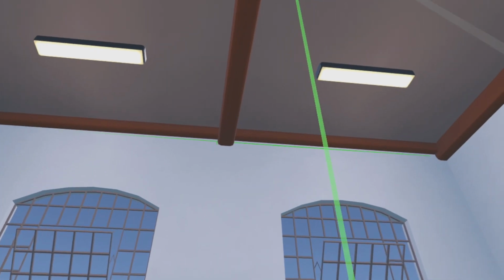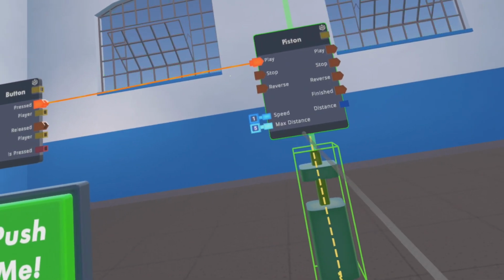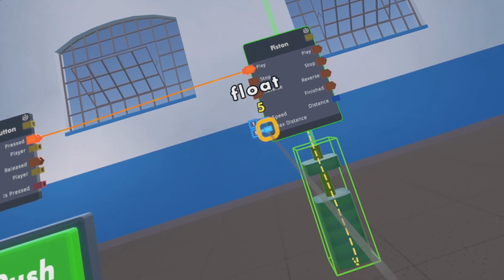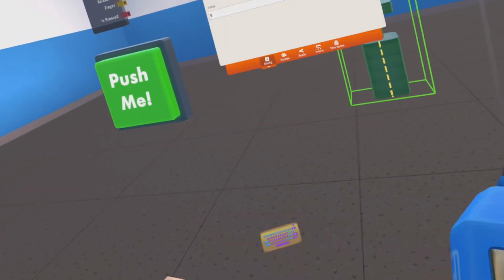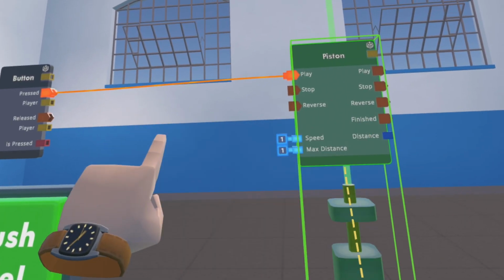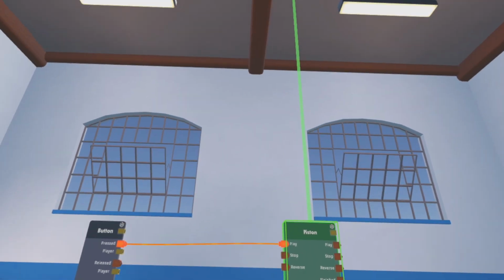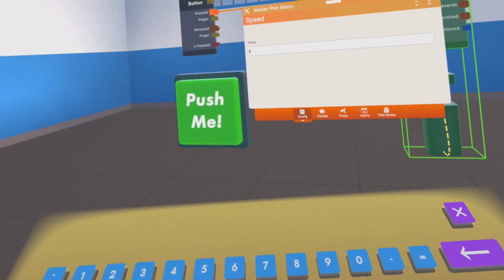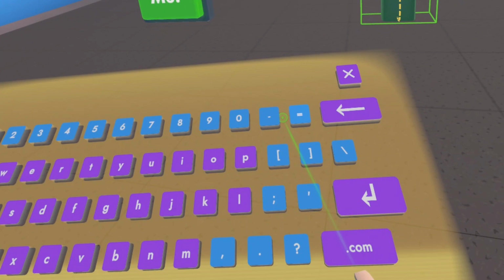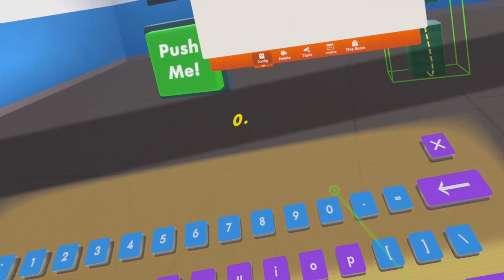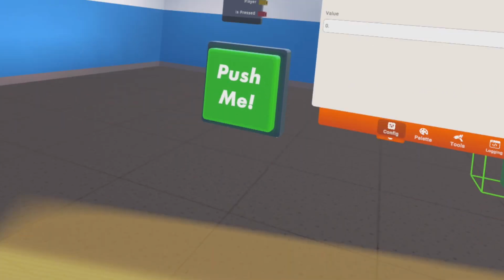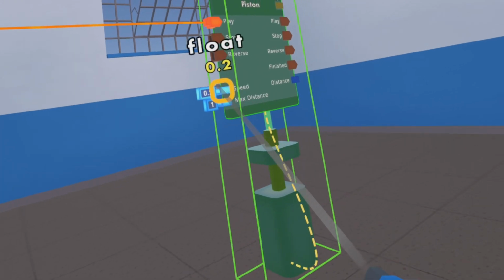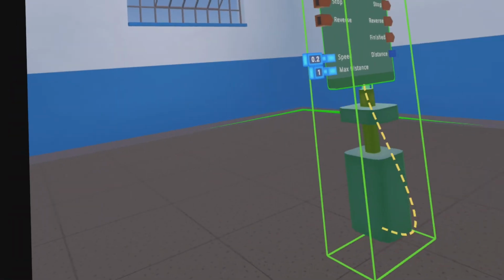So now it's going up very high, so we don't want it. So we have two settings here, and we want to change that. We want to change the max distance to, let's say, 1. And the speed is now 1. If you make it higher, then it will be faster, but I want it slower now, so we have to go below 1. Let's go to 0.2. So now it should move slower, and it should move only to the distance of 1. Let's see.